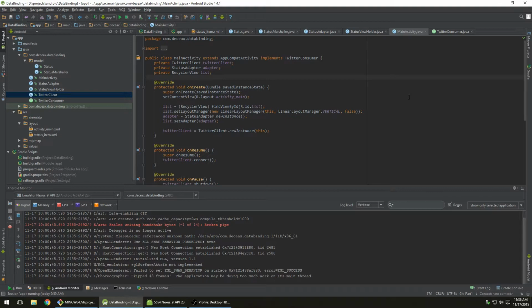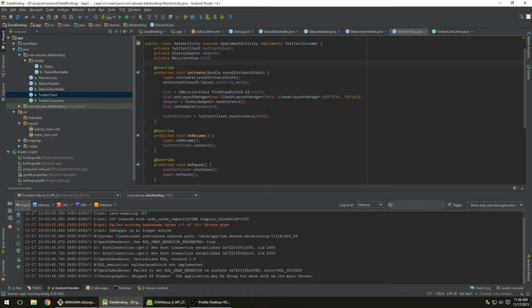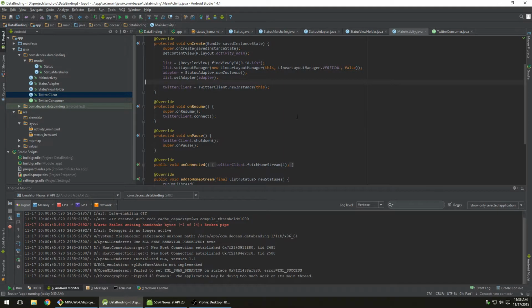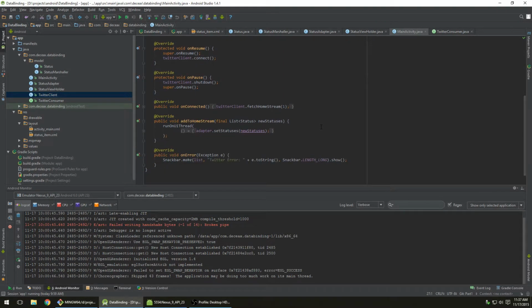When we create our main activity here, we just have a simple layout file that has our recycler view. We're going to create our recycler view here. We're going to set up our adapter, and we're also going to create our Twitter client. When we resume the app, we're going to connect to Twitter, and from the consumer interface here, when we're connected, we're going to fetch the home stream. And once the home stream is fetched, we're going to call this add to home stream function. And that's simply going to set our statuses on the adapter.